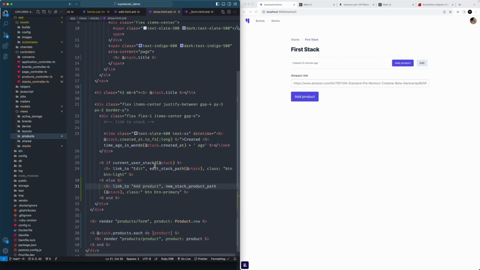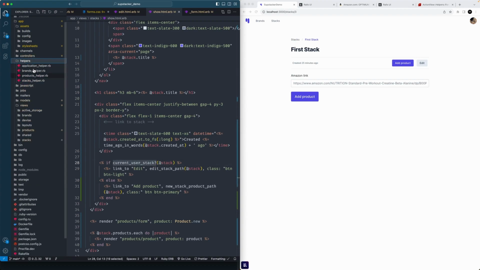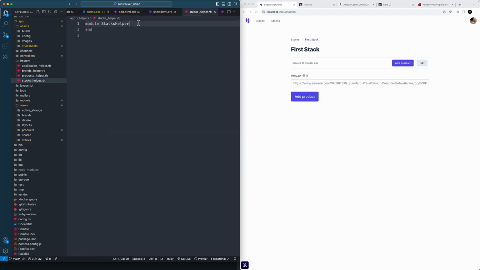Okay, so let's create this method. Current user stack. I'll go into the helpers. I'm going to go in the stacks helper since it was generated. It'll be a new little Ruby method. We'll pass the stack through. And then we could say, well, first we want to check the user signed in. And then we'll do a double and, so say and stack user ID. You could just say stack user equals current user if you wanted. Simplify that.